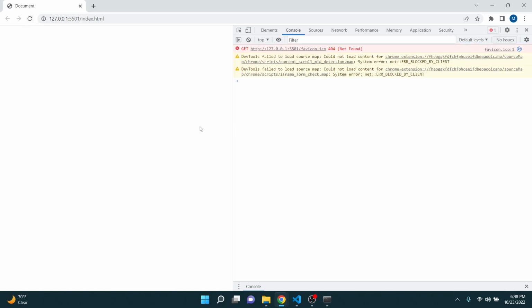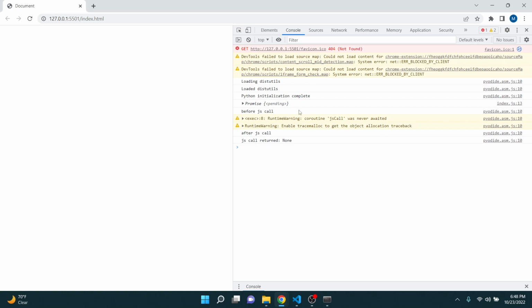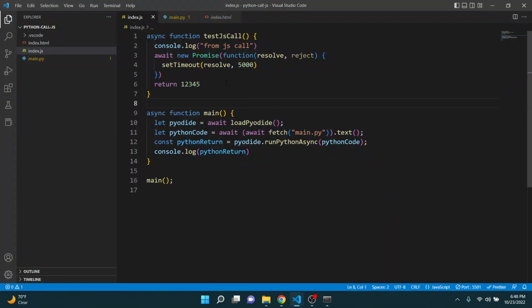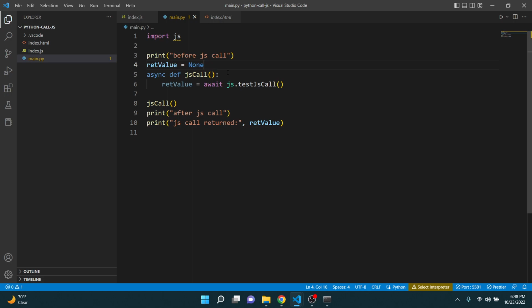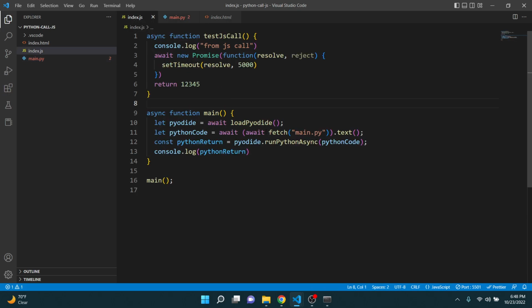I think I'm still having some issues. Coroutine JS call is never awaited. Oh, right. Await JS call. So we do get a warning there. Let's test equals, or no, not test equals. We get a warning there, but maybe it will work.